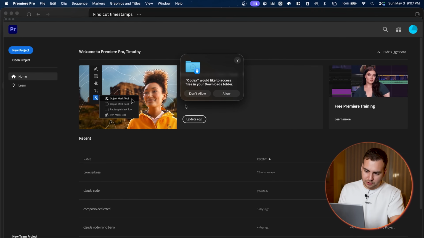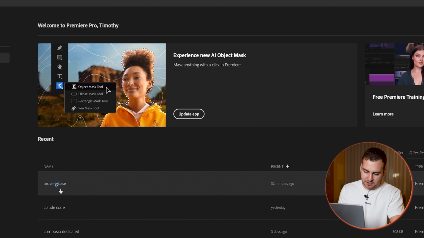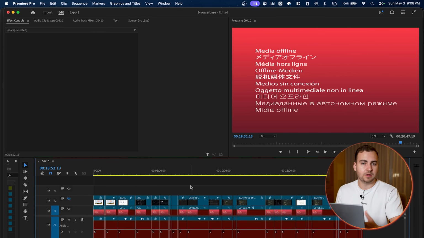Now you can actually see the cursor here. It just went away, but you can see it's hovering over Browserbase, and notice that's Codex's cursor, not mine. Now just open up the Premiere Pro project. We're missing a few files, so I don't think this one is going to work. Let me just run another demo so you can see something fully finished.